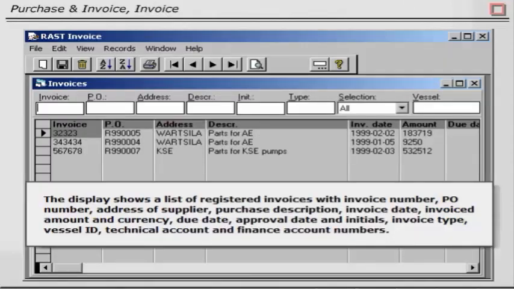The display shows a list of registered invoices with invoice number, PO number, address of supplier, purchase description, invoice date, invoiced amount and currency, due date, approval date and initials, invoice type, vessel ID, technical account and finance account numbers.